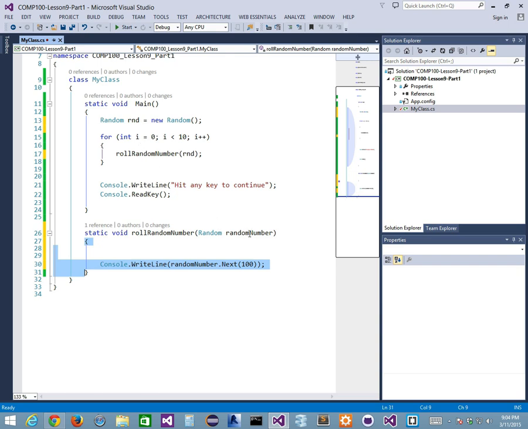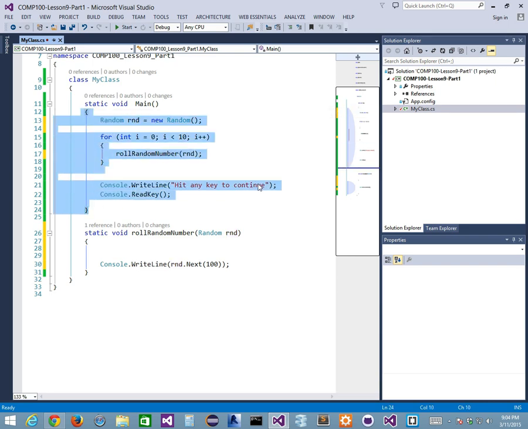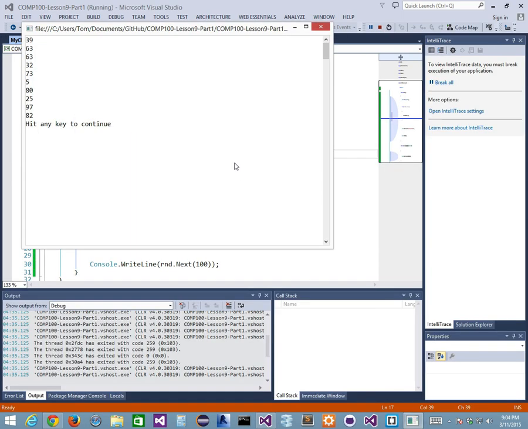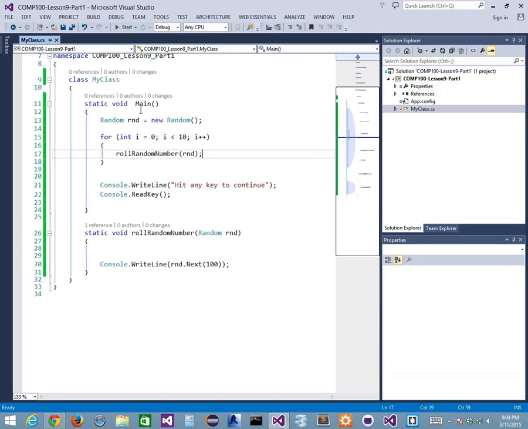If I wanted to call it RND, I could. And this RND and this RND are totally different. This one only lives and dies in this scope. It's a value that I'm passing in there. Whereas this one lives and dies in this scope. Okay, it's a little confusing at first. Let's try it out now. So run it. Bam, I get different numbers now. Because why? I'm not declaring that thing, this part here, over and over again.